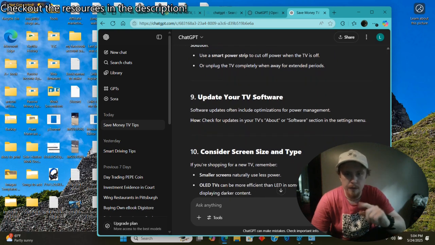So let's see. Update your TV software. Software updates often include optimizations for power management. How? Check for updates in your TV's about or software section in the settings menu.